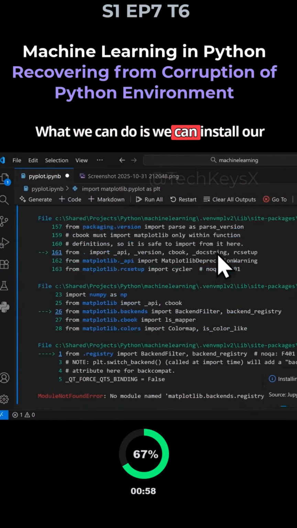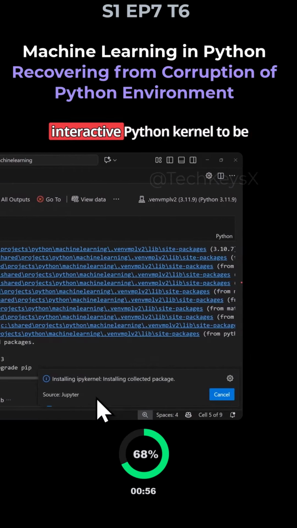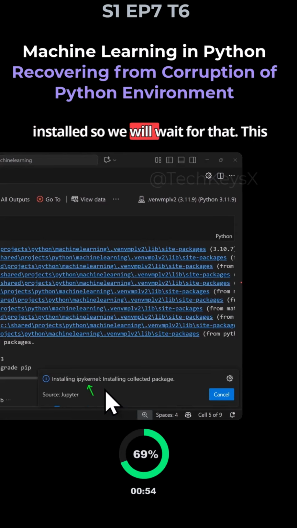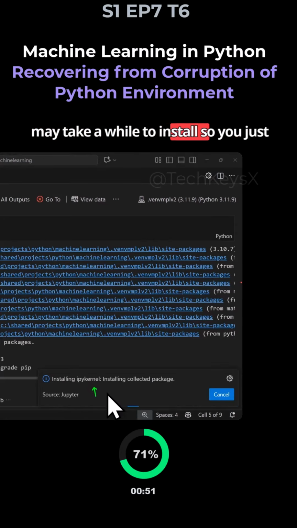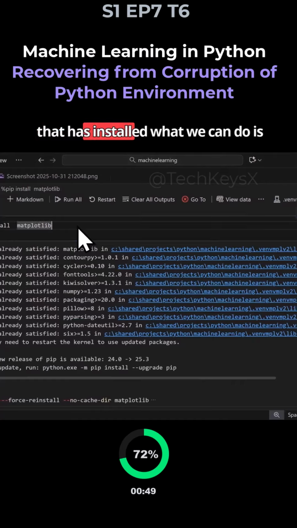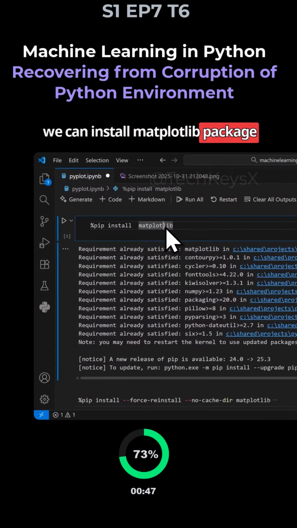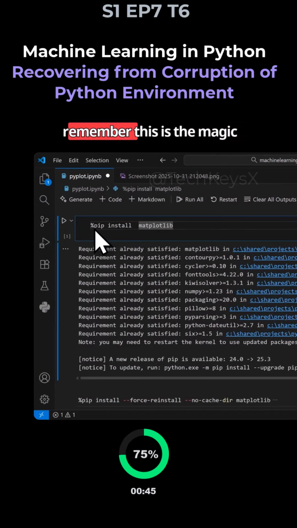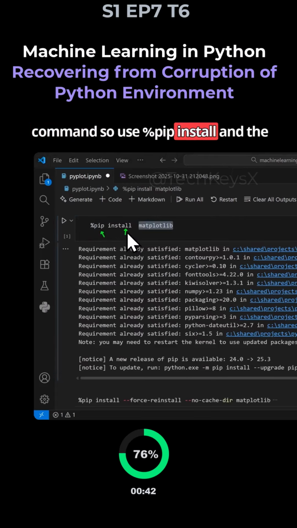What we can do is we can install our Python packages. So we'll let the interactive Python kernel be installed. So we will wait for that. This may take a while to install, so you just need to be patient. Okay, now that that has installed, what we can do is we can install the matplotlib package over here. So we'll use %pip. Remember, this is a magic command. So use %pip install and the module name.